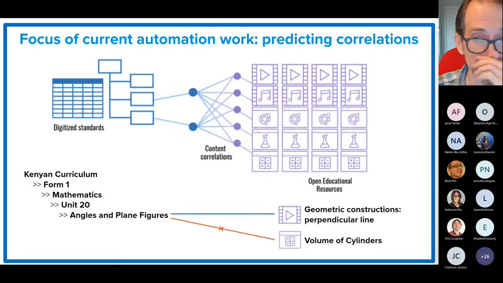So in this case, that could mean giving a high ranking to a video on geometric constructions and a lower ranking to an exercise on the volume of cylinders. The content curator can then review these recommended matches rather than needing to dig in and search through the entire library manually and select those that meet their criteria. The choices they make then feed back in to further training the recommendation system in an iterative improvement loop.